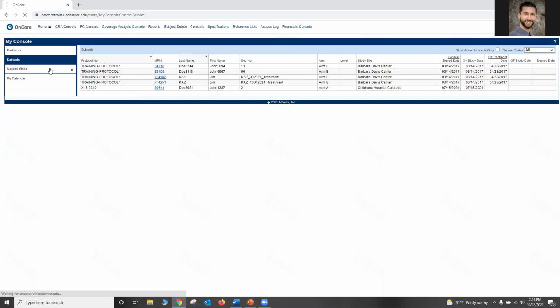And then you can view your occurred and pending subject visits. Now this is more applicable for clinical research coordinators, but I just want to show you this feature. I think it'd be more applicable for you guys to just view the protocols. But if you happen to have subjects and maybe you're performing both roles, you can see your occurred and pending subject visits all in one place. A lot of people like to use My Console in production.